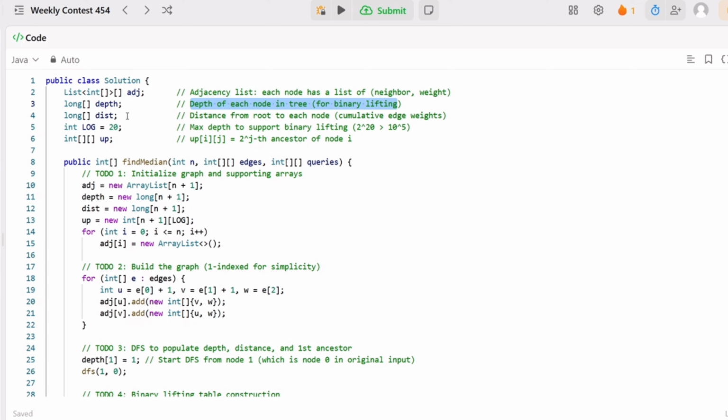And so each node contains its depth. If you pass depth at a node, you will get some result. Let's suppose here, you can see depth at 1, we are getting 1, because we are starting the DFS from node 1 itself, which is node 0 in the original input. So we can say its depth is 1. So for the parent node, the root node, the depth becomes 1. You understand, right? So we'll define this variable.